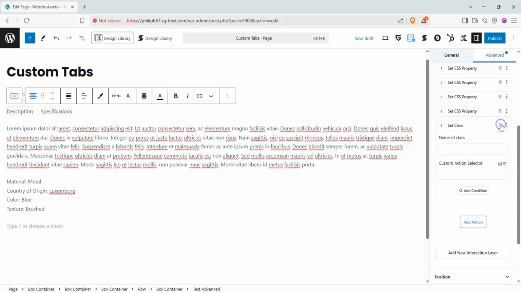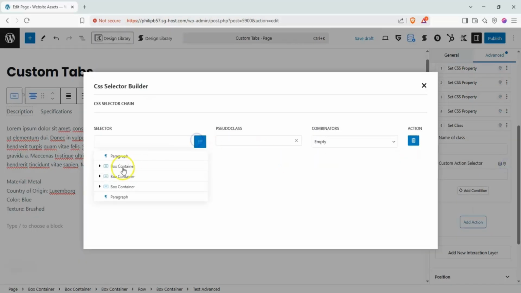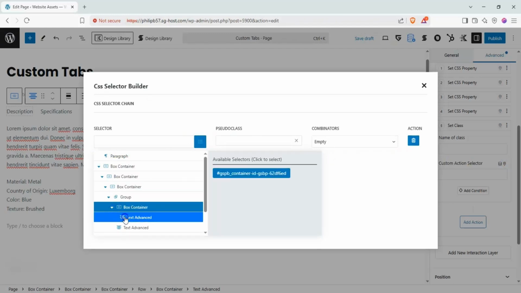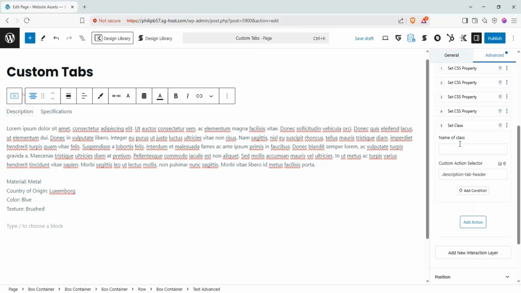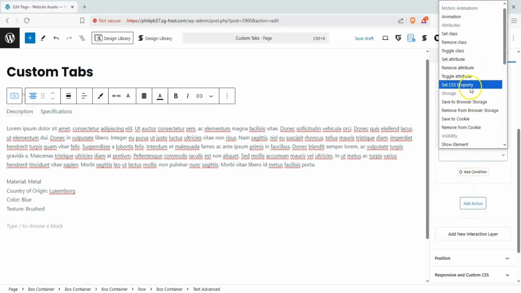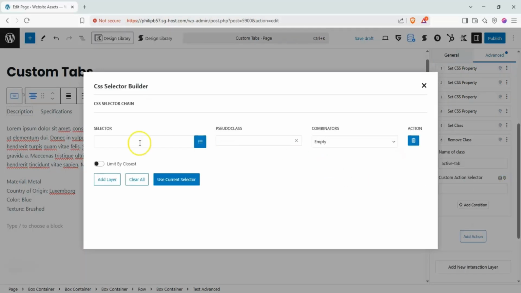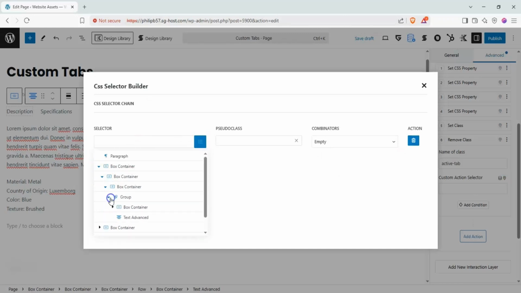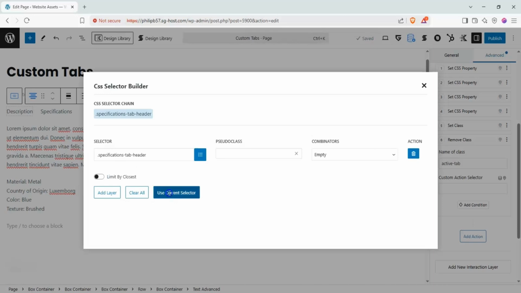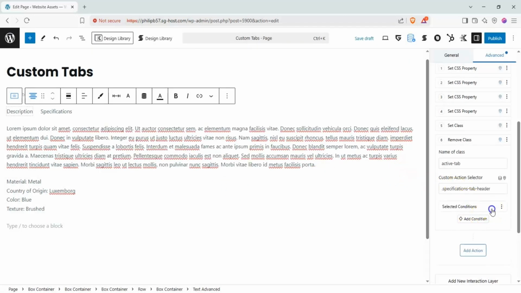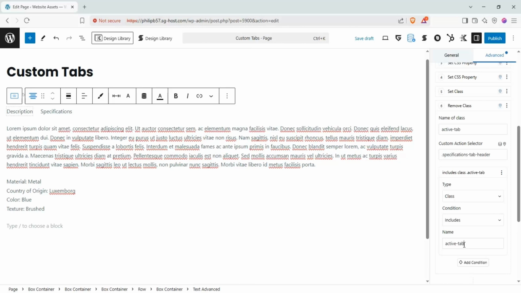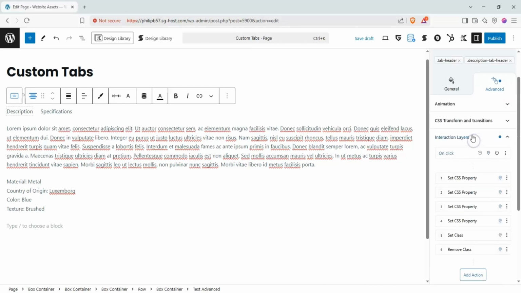And next, let's add our next action, which is to set class of the description tab header to be active tab. And let's add our next action, which is to remove class active tab from our specifications tab header if it has the class active tab. Okay, we should be good with that. Okay, 1, 2, 3, 4, 5, 6.